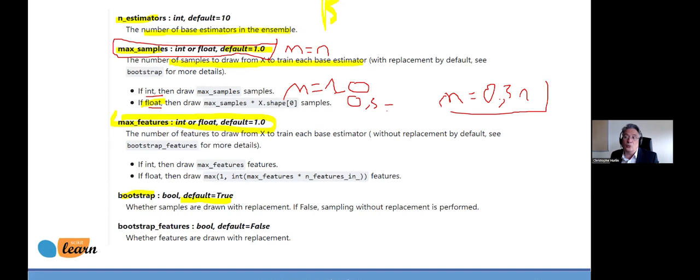If I want to do a bagging, I have to set it to true, because if I put bootstrap equal false, then this is not a bagging. Why? Because this is not a bootstrap methodology. And bagging is a contraction of bootstrap and aggregation. Okay.